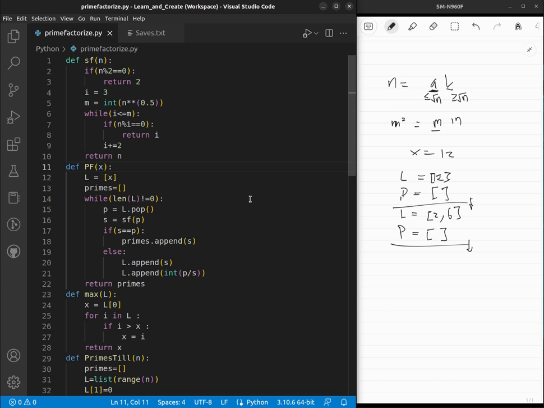Then once again you run the loop, and now L is equal to, so it will pop out 6. It will make it 2 times 3. 6 is still composite, its smallest factor is 2, so 6 is not equal to 2, and that's why we'll append it again in the list. So it's just going to be 2, 2, 3, and the primes list is still empty.